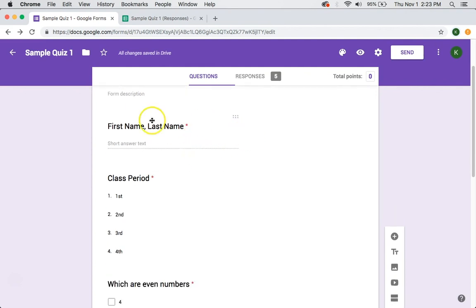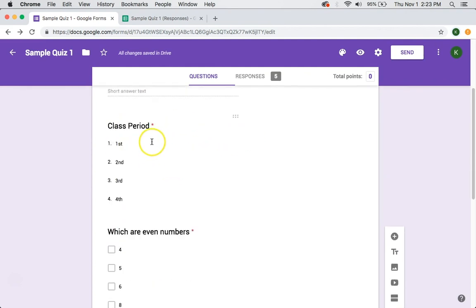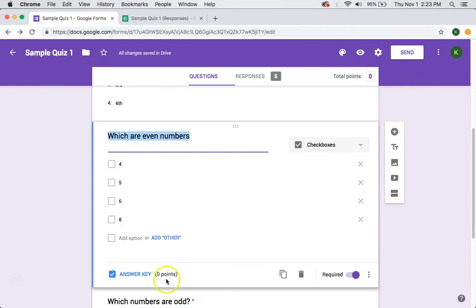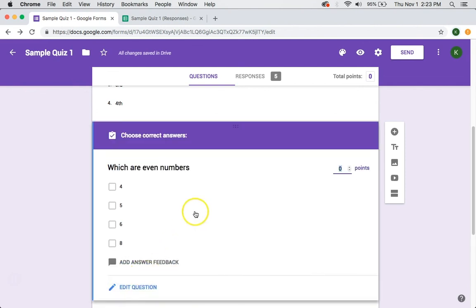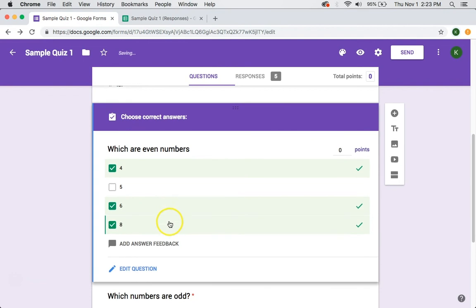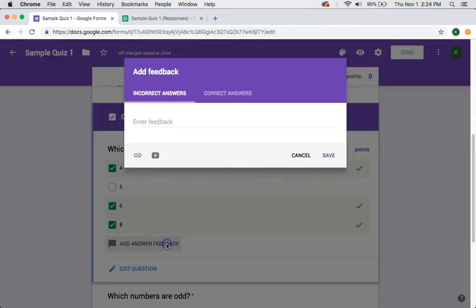Now notice I've added an entry for first and last name and class period. Now here are our questions. If I click on the question, you'll see right now it's assigned 0 points, so I need to click the answer key, and I need to select the correct answers for this question, which are the even numbers, 4, 6, 8. Now I also have the option to add feedback for the incorrect answers with text, a link to a website or a YouTube video, or add feedback for correct answers with text, a link, or a video.